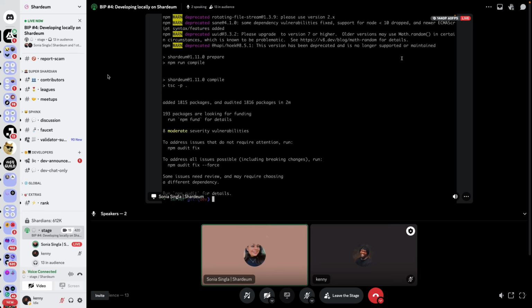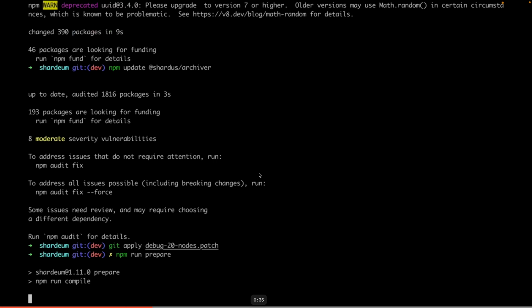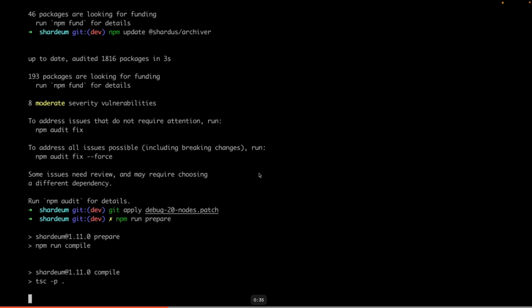So our npm dependencies are installed. Now we are going to initialize the project using npm run prepare. Also, whenever you make any changes, make sure to compile it again so that they are reflected. All right, everyone. Now we have compiled it.